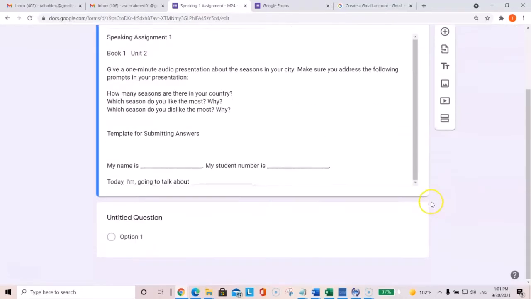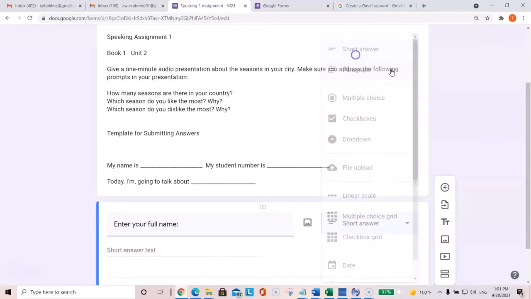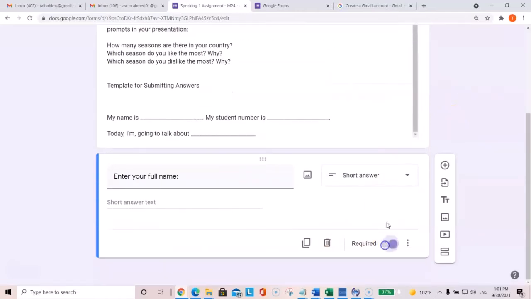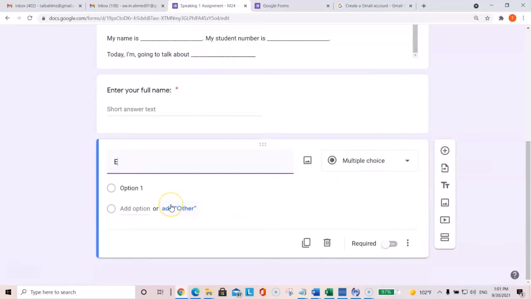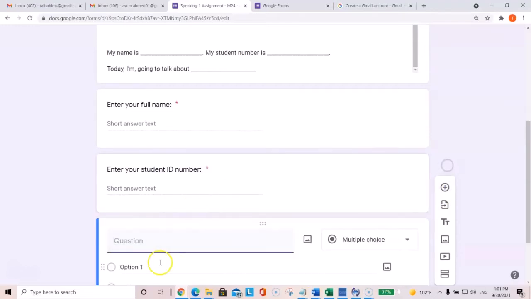Once you're ready, go to the next question and type in, enter your full name. Make sure this is a short answer. All right, make sure it's required. And then click this plus to add another question. And here we're going to ask them to enter their student ID number. Okay. Again, required, short answer.